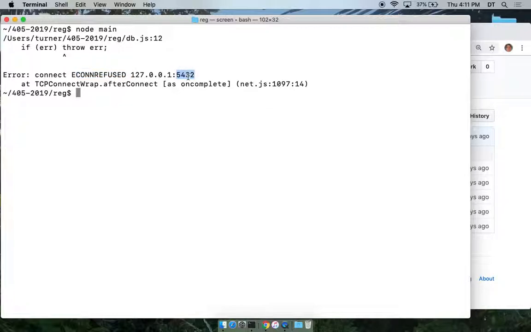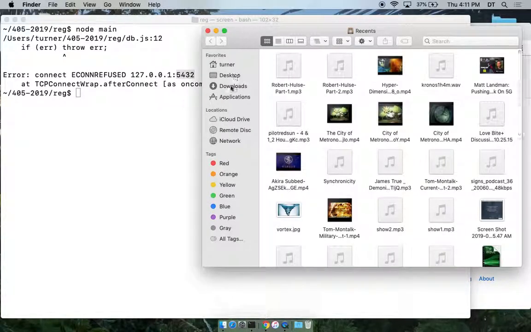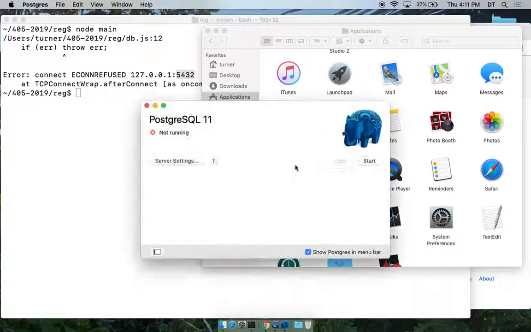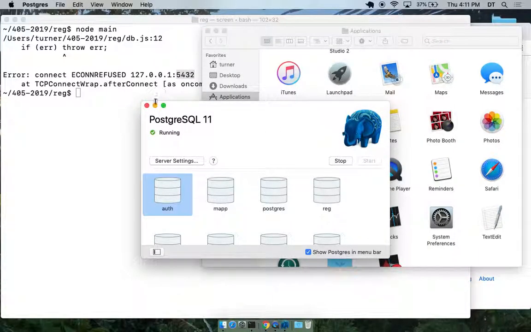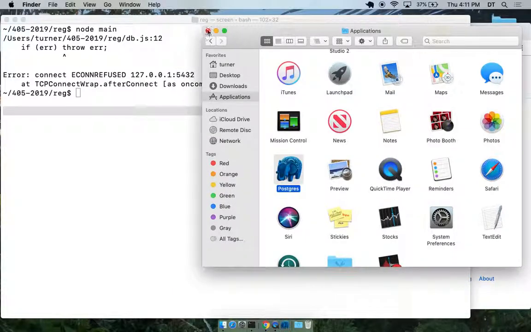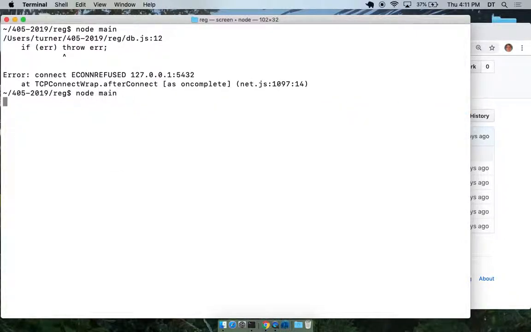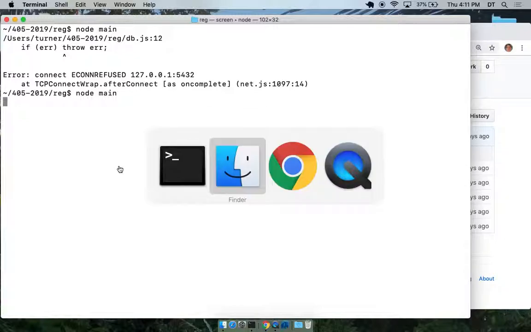See, I mean, it's obvious, right? Well, why would the database refuse the connection? Well, the database isn't running. There we go. So let's do this. Now it's running. I can see the elephant up here. If I run it again, I get silence, so that's good.